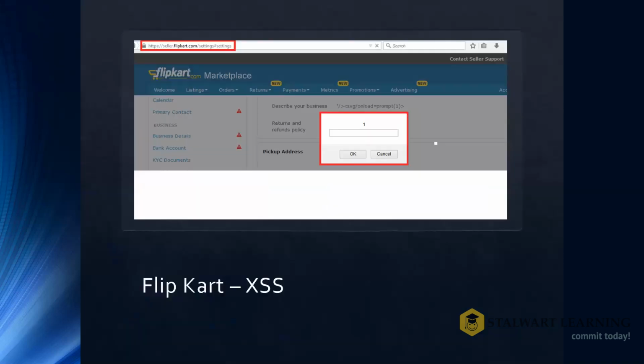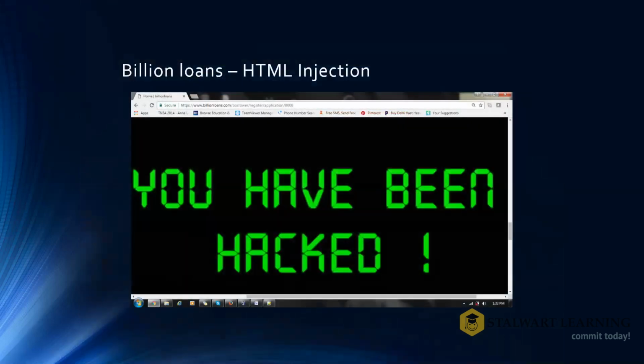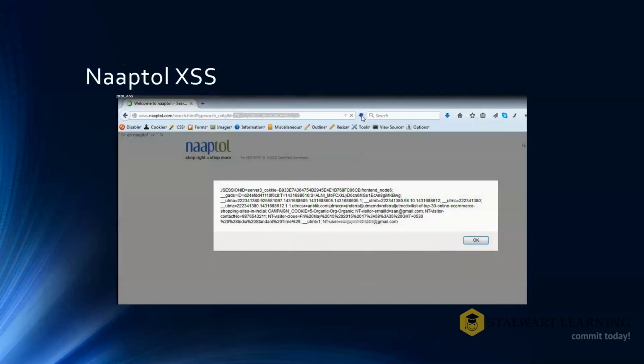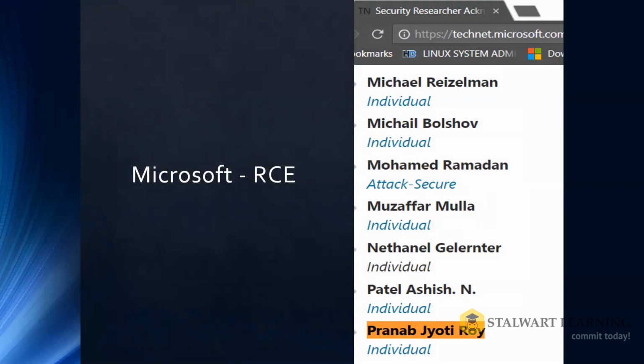And then you can see this is our popular e-commerce platform, Flipkart, where we had found some vulnerabilities, followed by Billion Loans. This is also one of the applications where I have reported bugs, where on their homepage somebody could deface their website. This is your Nmap tool. This is the remote code execution in the Microsoft portal, in their MSN websites.